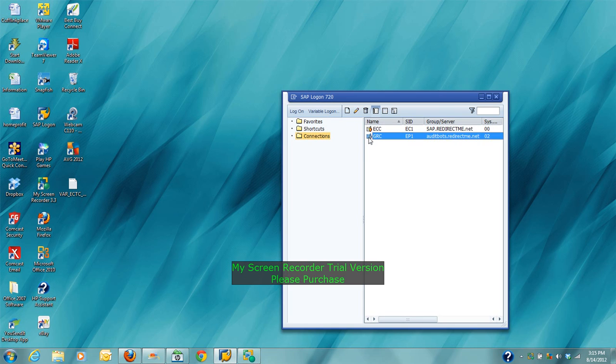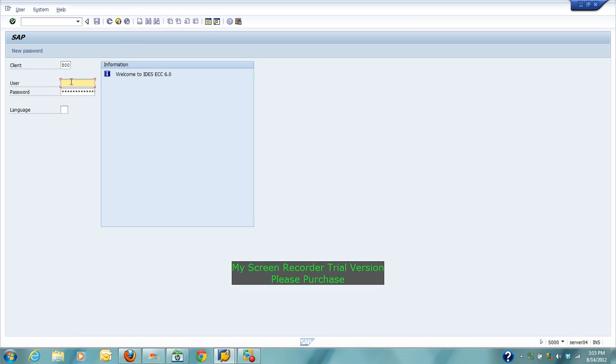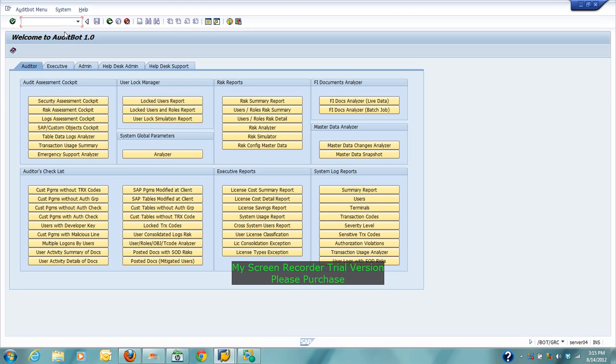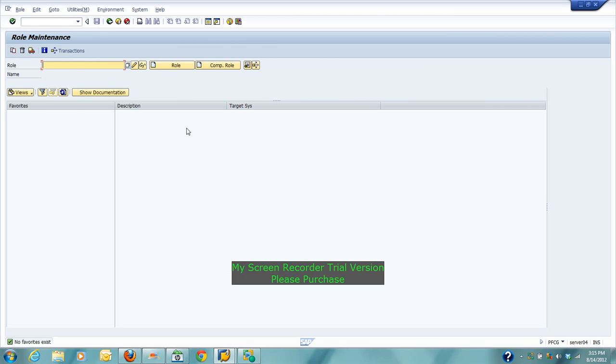Alrighty. We are going to log in again, and we are going to PFCG. Let's pick this role. Let's create the role, and we are going to assign one transaction, which is SU01.